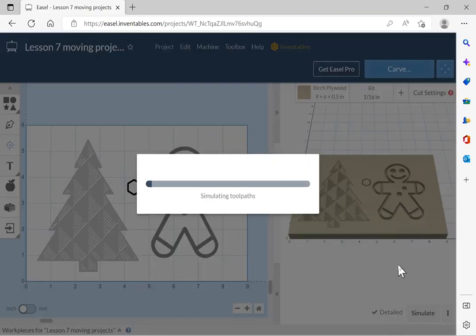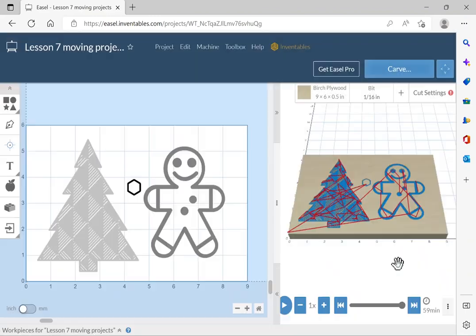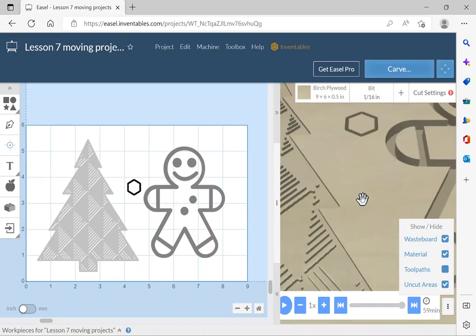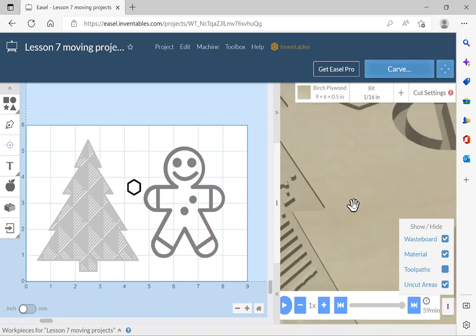Since I moved some things, we'd have to run the simulate again to make sure that we put everything in the proper place. And as you can see, this is going to take about an hour to run. And if we look at it, there are some uncut areas with our 16th inch bit. Let me shut off the toolpath for a minute. And you see just a few spots, I think. Bring it up a little bit. I can pick them out.